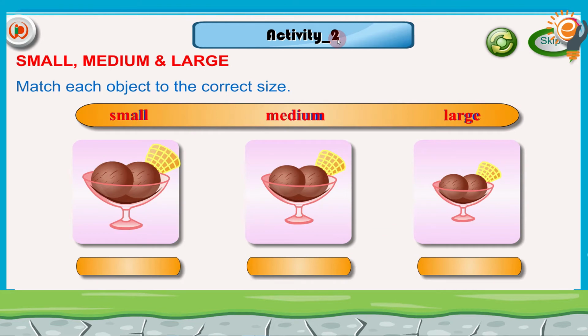Activity 2. This is activity 2. Small, medium and large. Match each object to the correct size. So here we have 3 images. What are these? Yes, these are ice creams. We have 3 names here: small, medium, large. Now we have to match these names to the correct pictures.